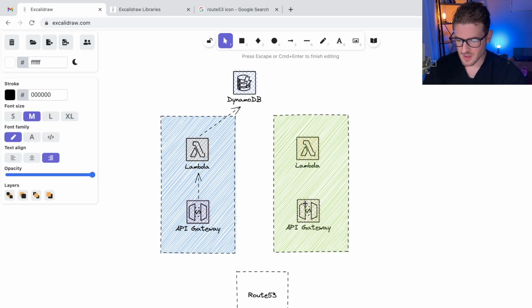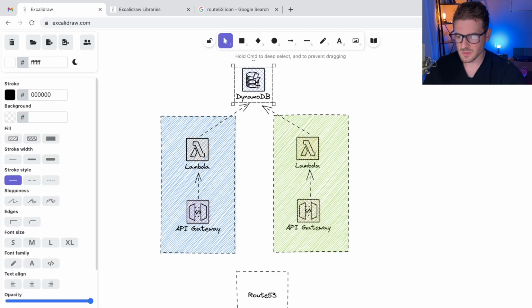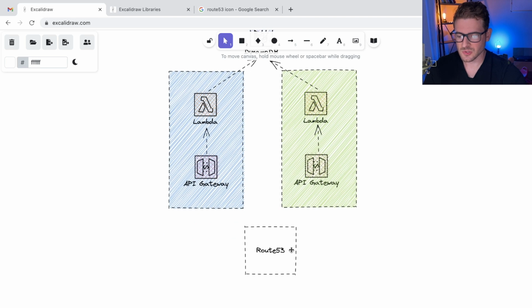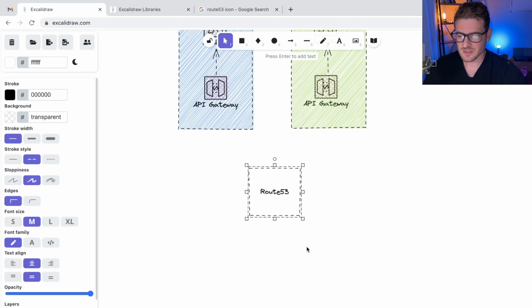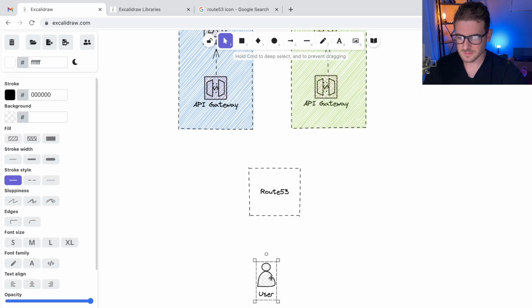We have an API gateway here that talks to lambdas. Those lambdas will scale up based on traffic. They all kind of communicate with the database to get their data, do some computations, and then that gets sent back to the user. So let's just go ahead and draw the user real quick. I'll do a user here.